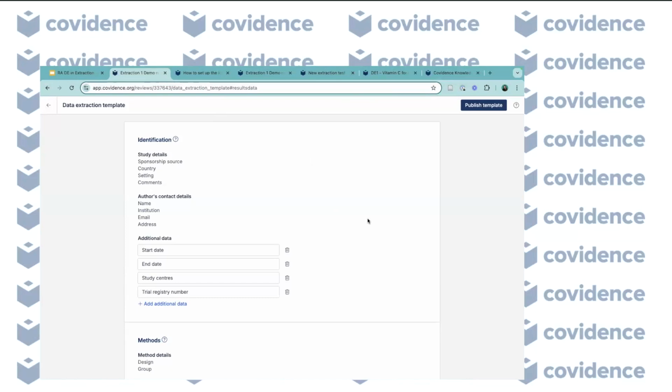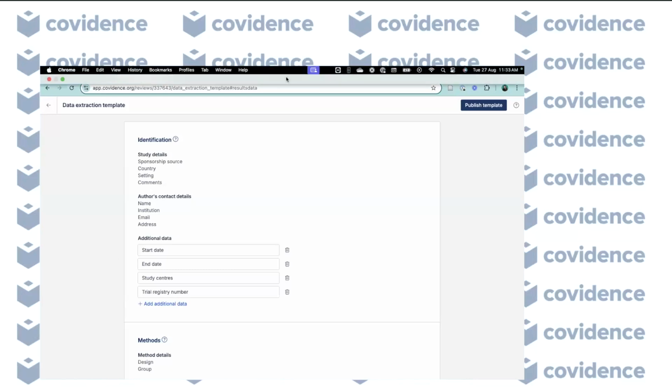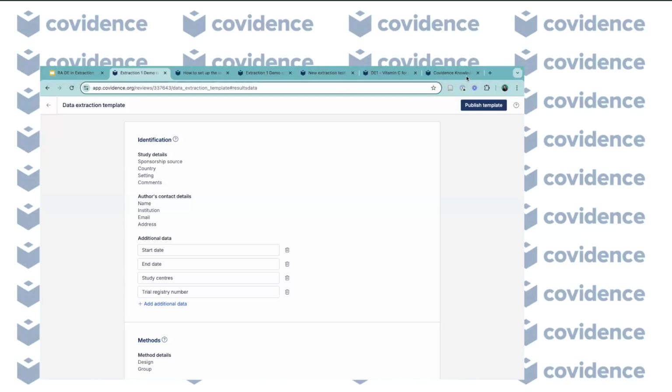If we conduct integrative reviews, both including qualitative and quantitative studies, which is best to use? We provided a link to the knowledge base article, but once again, extraction two is a more flexible tool that supports both intervention studies and qualitative.